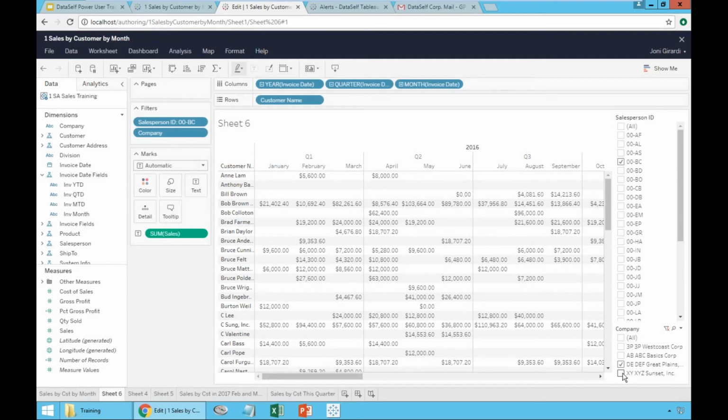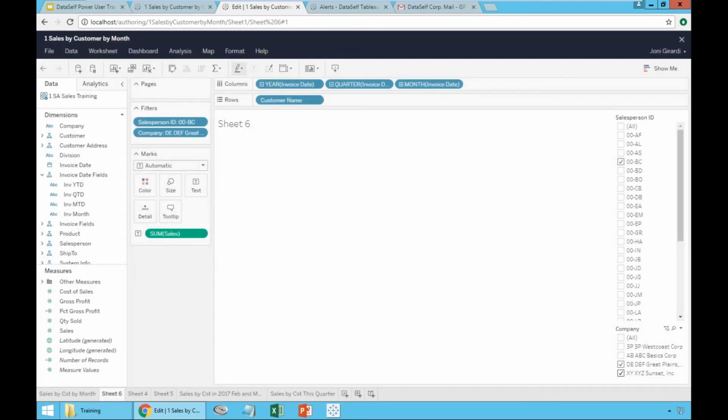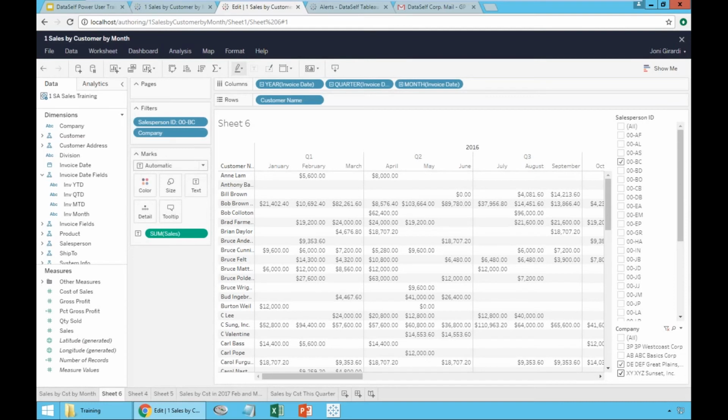So adding filters is very straightforward. Drag and drop, and you can put as many as you want to slice and dice your data in a very specific approach.